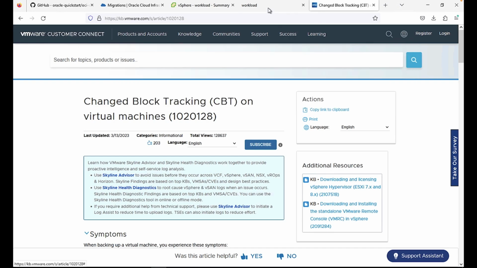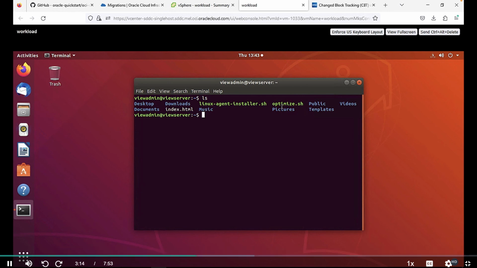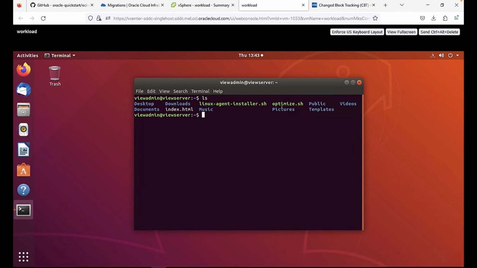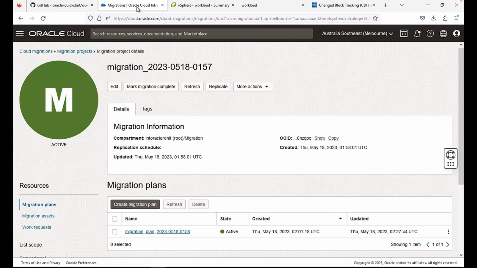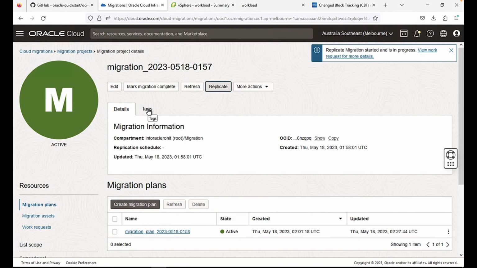So going back to the workload UI, there are a couple of files here. As you can see, the Linux agent installer script file here. So let's have a look here and then go back to the migration project UI and replicate this virtual machine. So I'm back in the migration project UI. Let's click on the replicate button. The replication process has been initiated.